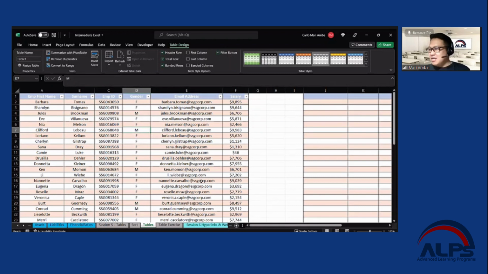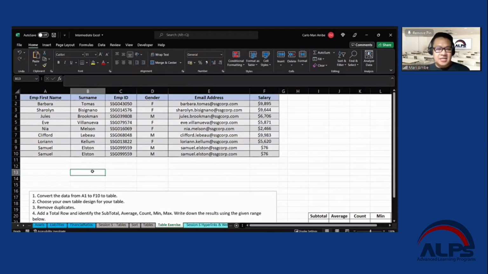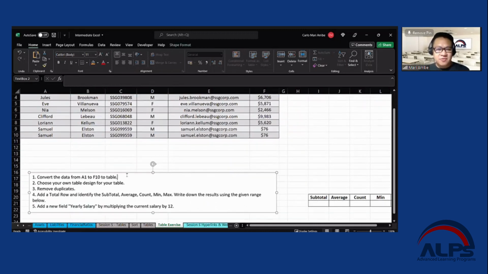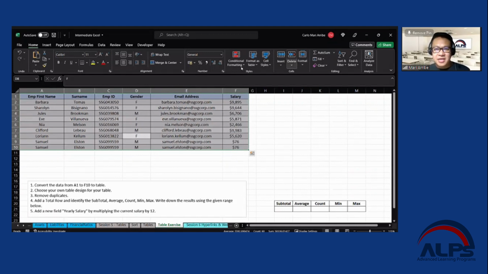Sige. Good so far? Anything else? Okay. Sige, let's go to table exercise this time. All right. And let's follow this. Convert the data from A1 to F10 to table. And all right. So we're gonna make it a table.